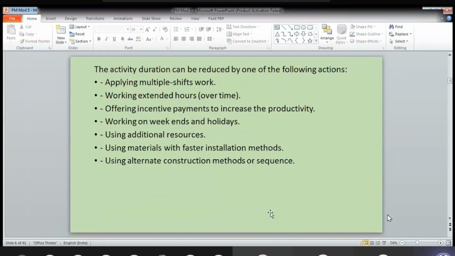The activity duration can be reduced by any one of the following actions. It depends how this crashing takes place, how you are reducing the time. Applying multiple shift works, right? Working extended hours, that is overtime. Offering incentive payments to increase the productivity. You will offer incentives to the workers or operators, and their productivity will increase, the human psychology. Working on weekends and holidays, right? You stop all the holidays and weekends and you make them work, so it will be completed before time. So these are various ways through which you can do it.